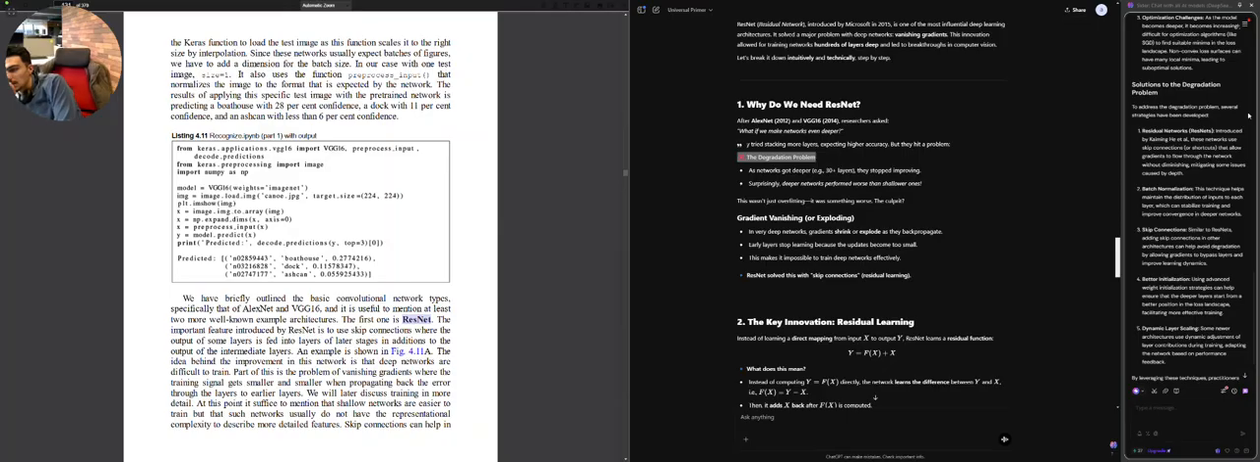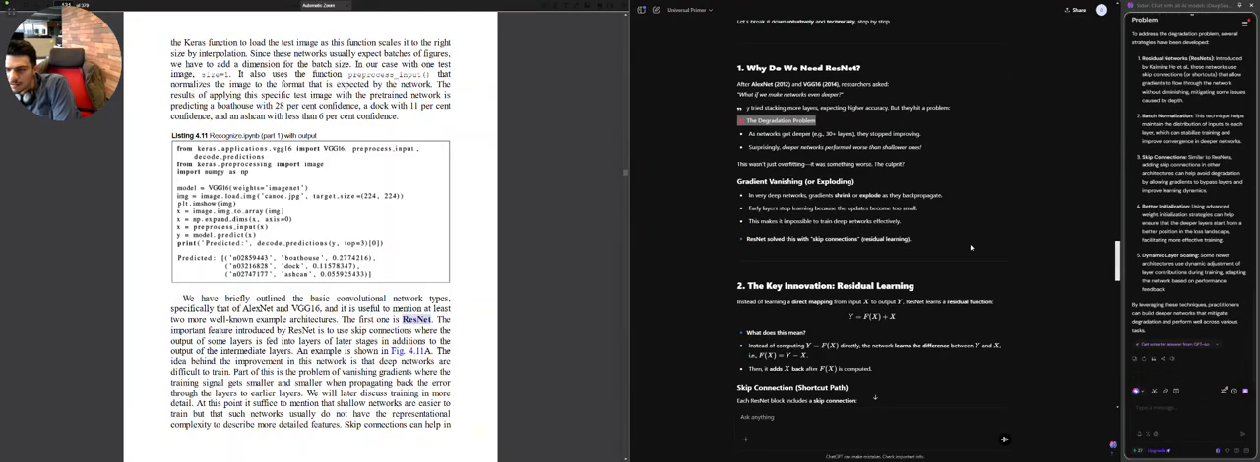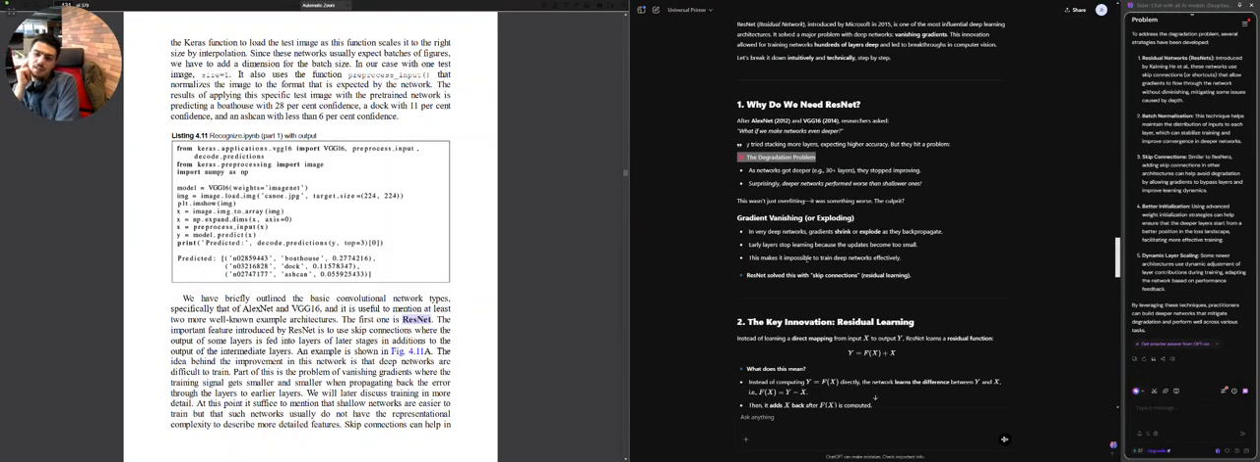Better initialization: using advanced weight initialization strategies can help ensure that the deeper layers start from a better position in the loss landscape. Better dynamic layer scaling, and so gradient vanishing or exploding.